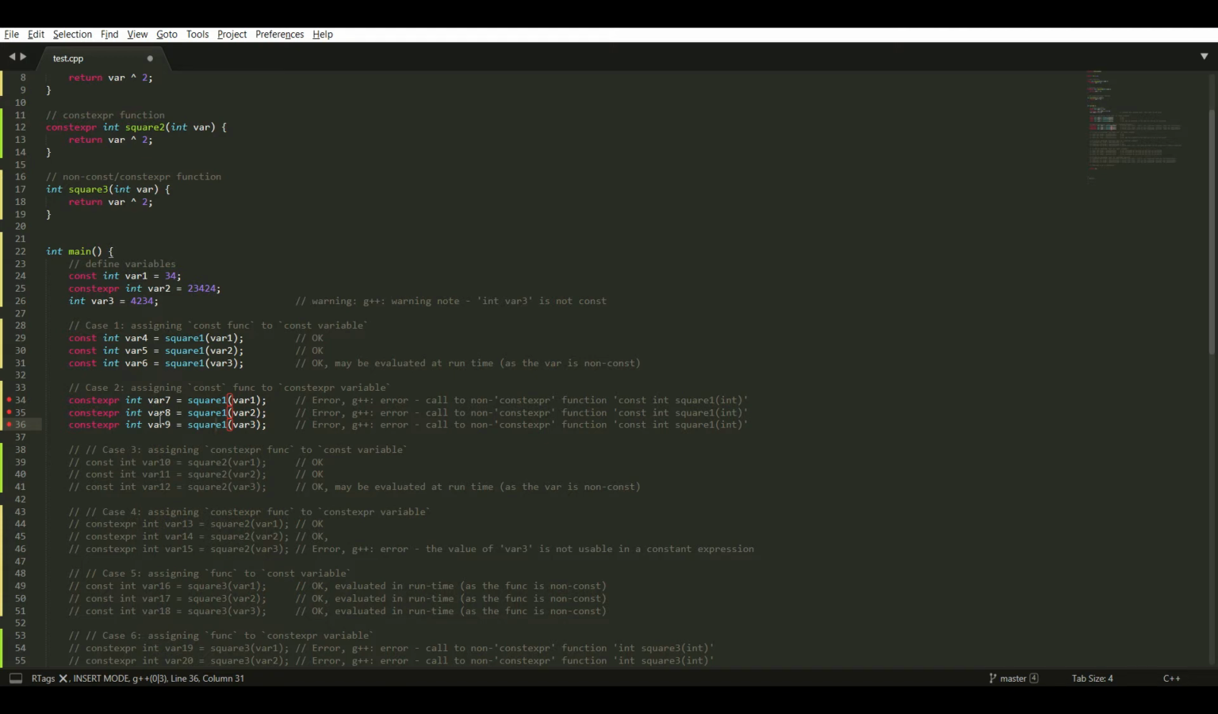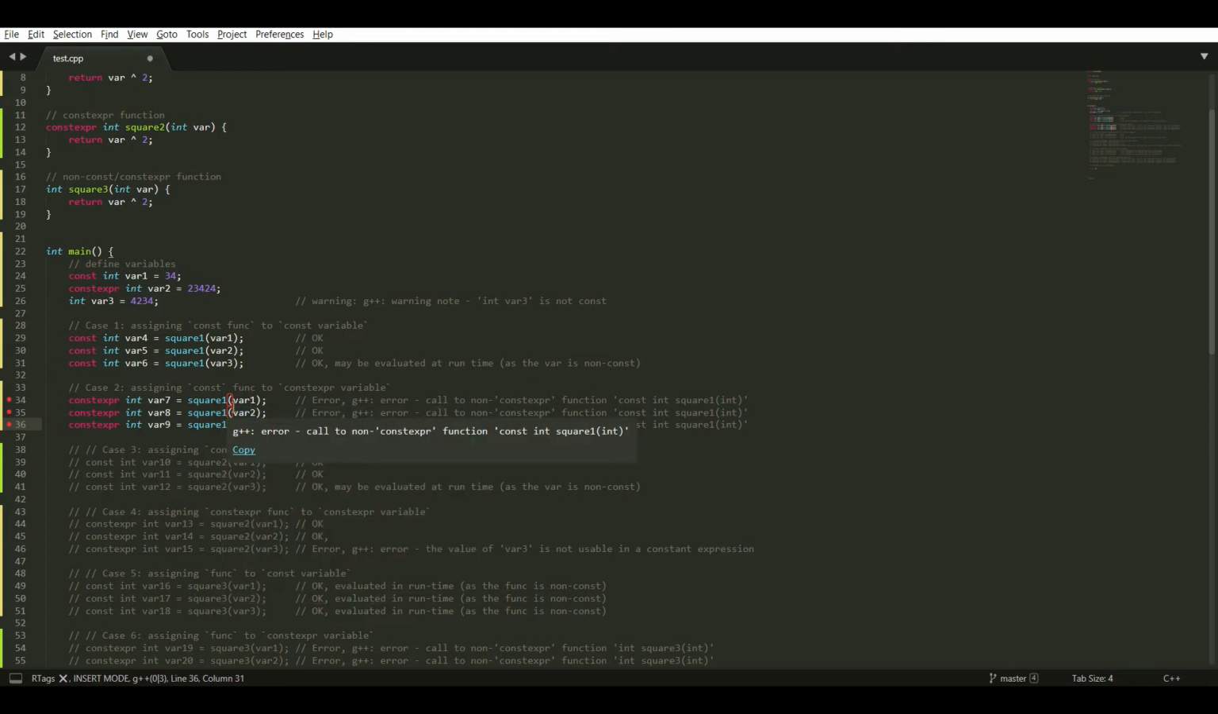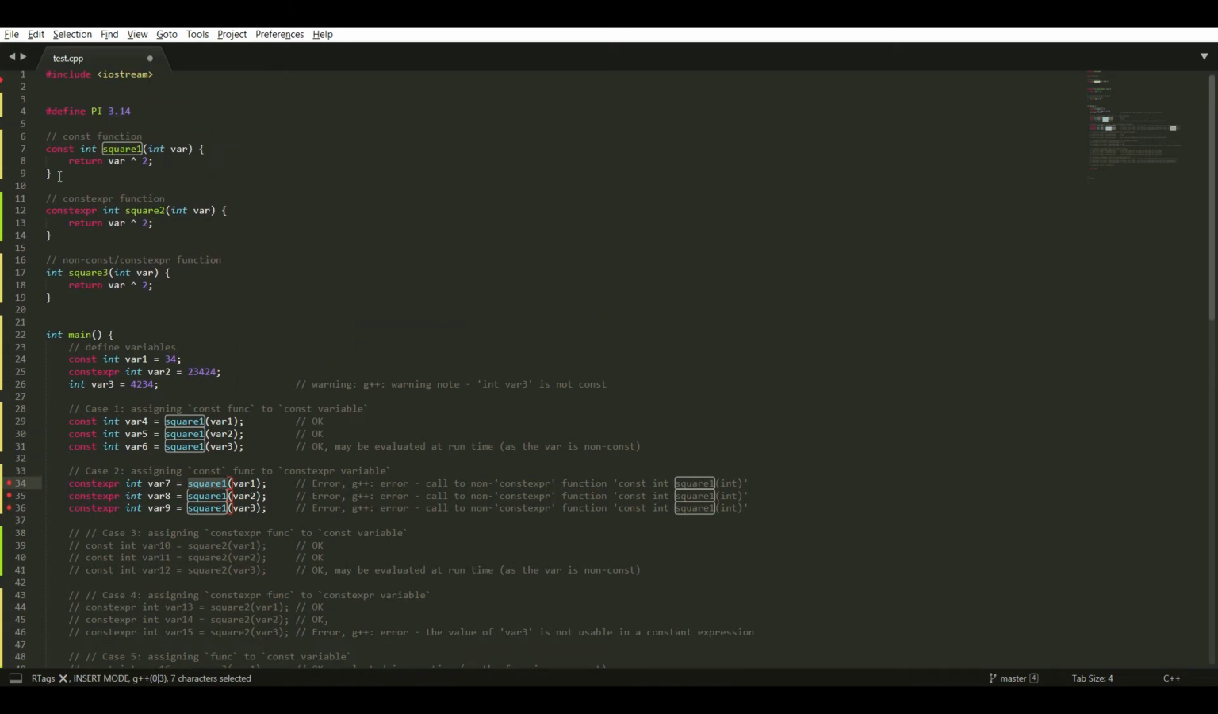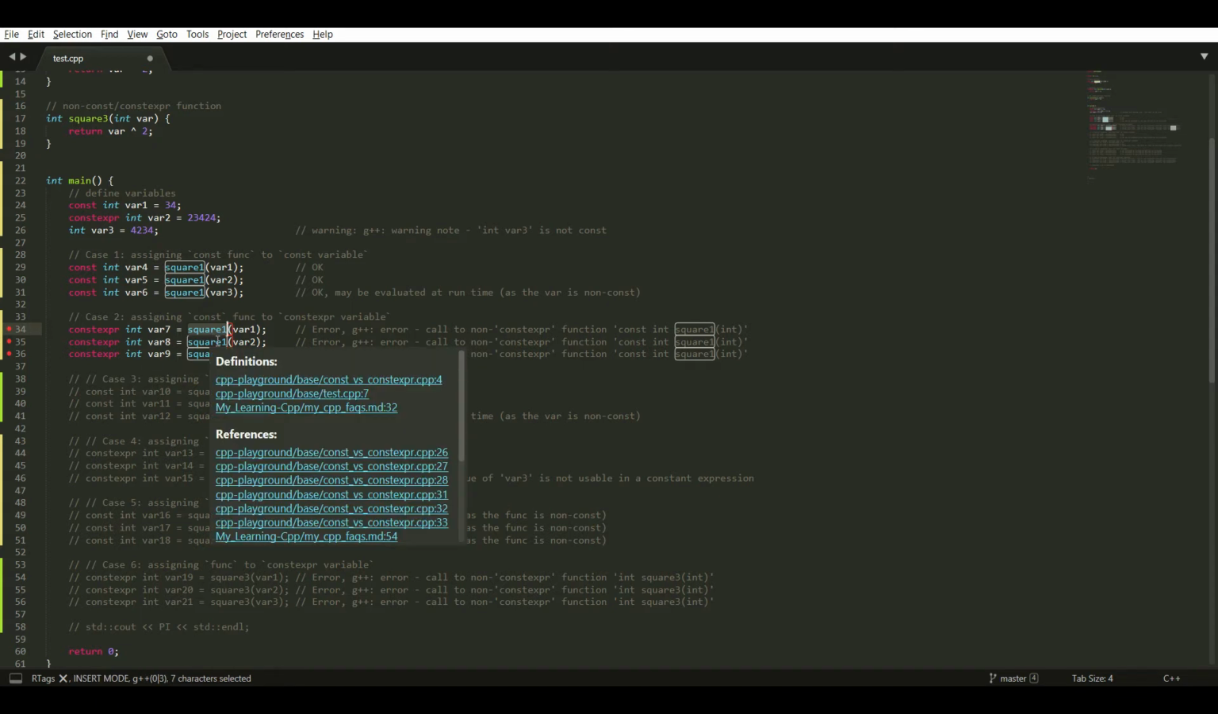Okay, so if the variable is a constant expression type, and you are assigning a constant function, in that situation you would find an error, and the reason is the call to a non-constant expression function. Because square one is a constant function, not a constant expression function, that is why it is giving an error. So that is why it is giving an error in these 3 cases.